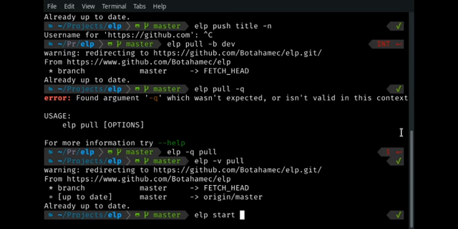And I would also like to make it so that instead of having to go to GitHub, new repository, none, and then ELP, you would just type ELP start ELP, and then it would just create the repository for you. You wouldn't have to worry about any of that.